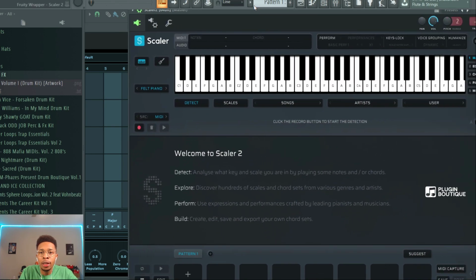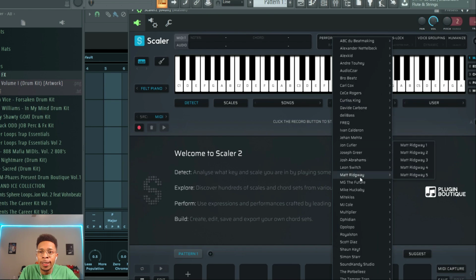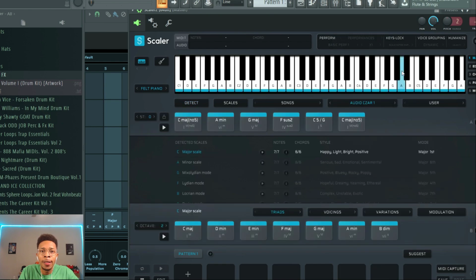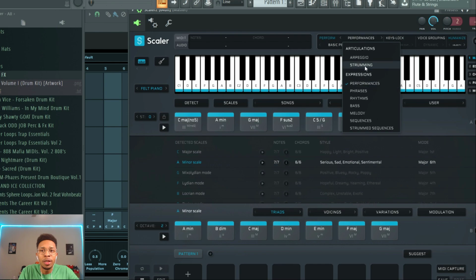You could use Scaler 2 if you're more comfortable with the chords. I am more comfortable with Scaler 2 chords. So if I was to use some artists, let's use Audio Czar. We're gonna be in A minor. I'm more comfortable with the setup and the chords. It's just easy for me to see, but you might be better with Instacomposer, but this is just me.